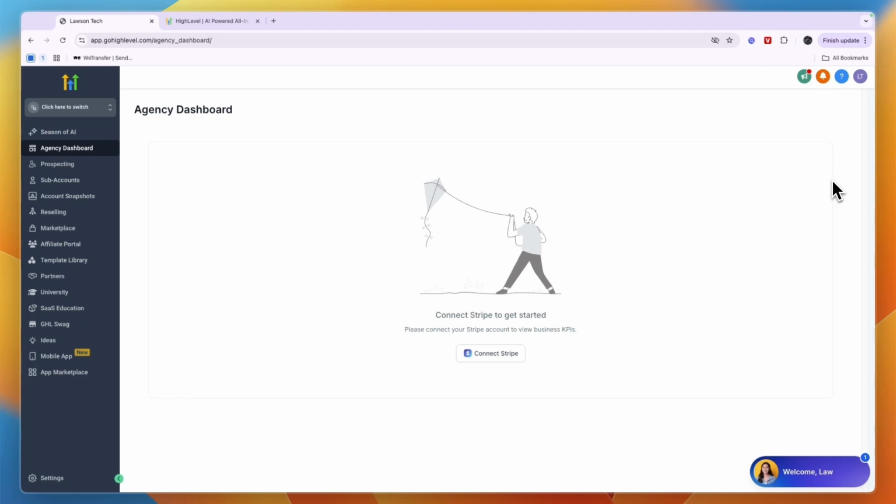In this video, I will show you how to create a snapshot in GoHighLevel. To do this, first sign in to GoHighLevel and go to your agency dashboard.